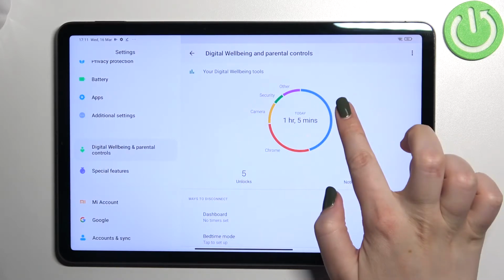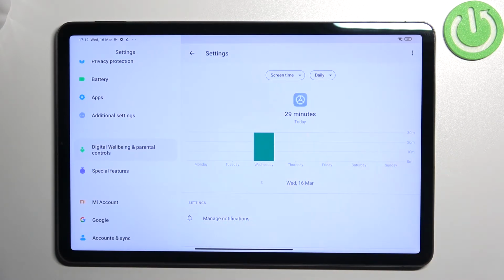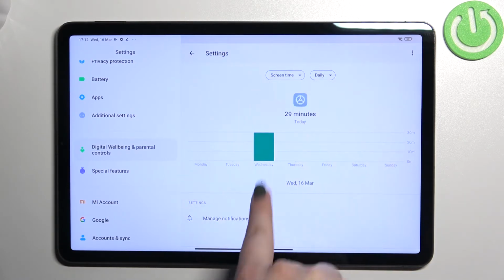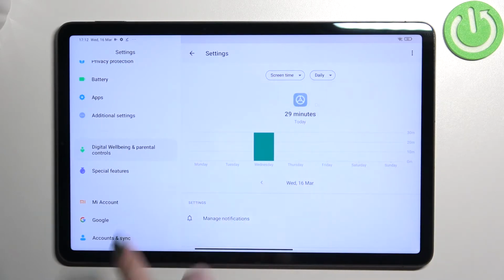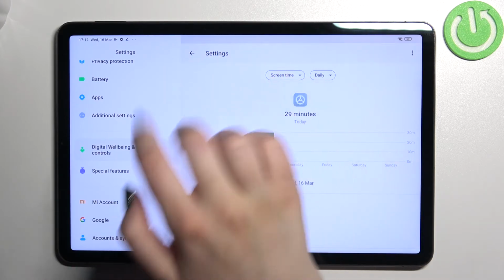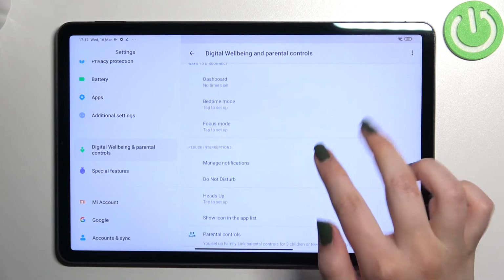app. So let me pick, for example, the settings, and as you can see, the dashboard will be shown only for the settings, and you cannot check any other. You can change the daily to hourly option, and of course, again, the screen time to the notifications received and times opened.